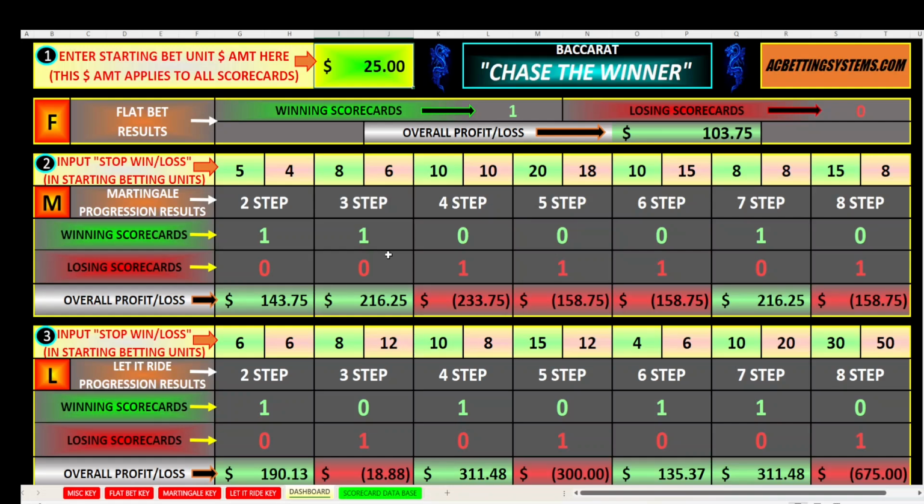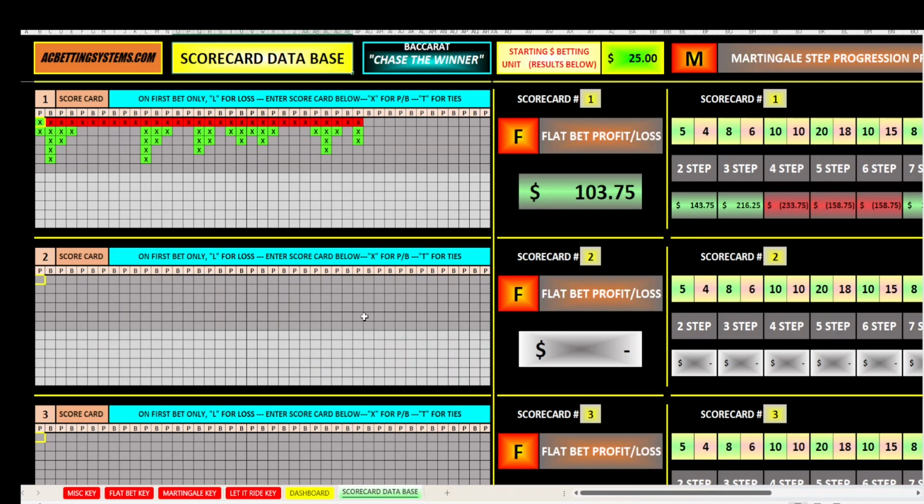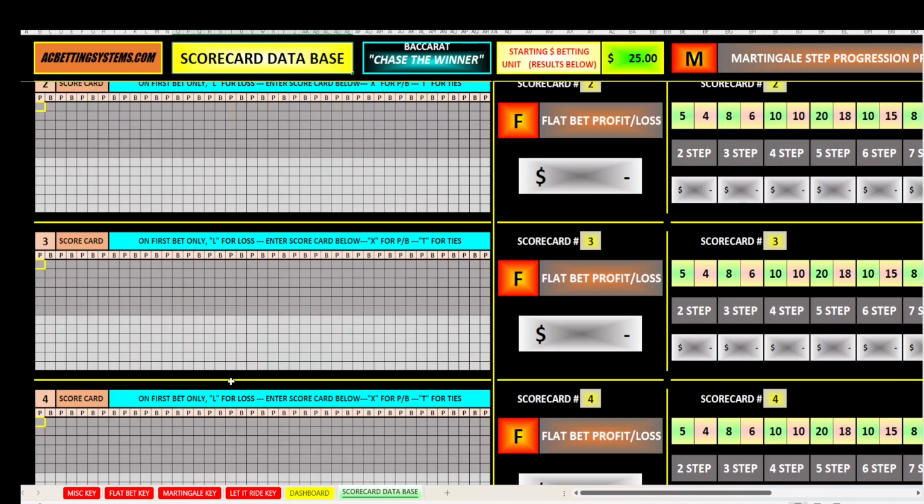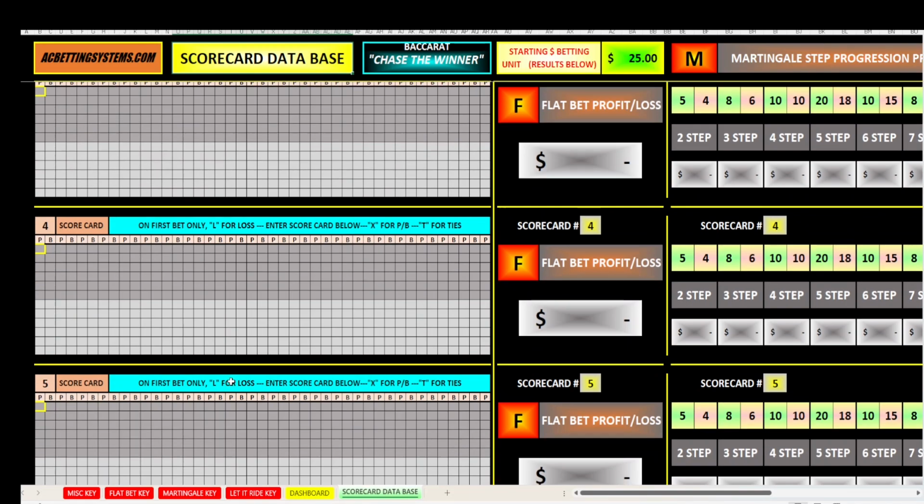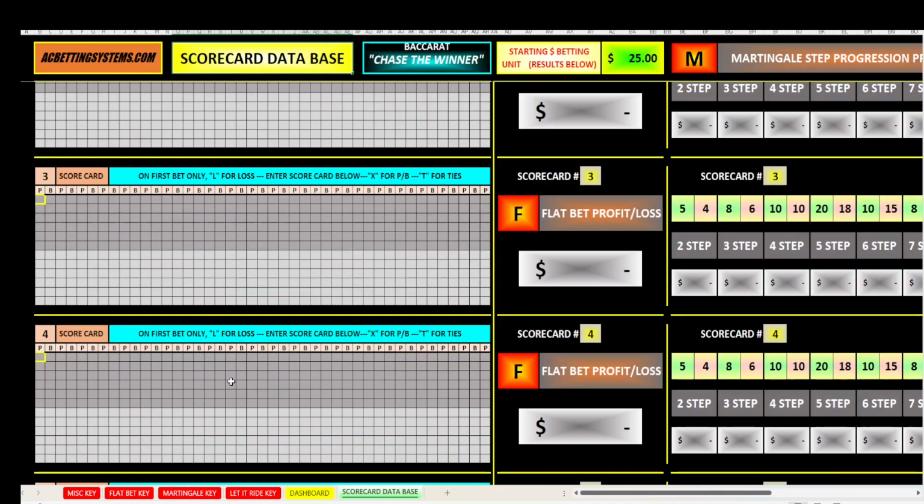Okay guys, got a quick updated version from my last video on the FML Baccarat calculator. You're currently looking at the original version right here. The update has to do with entering the scorecards. This database holds 10 scorecards. On this original version, you must fill out all of these in order for the calculator to work.